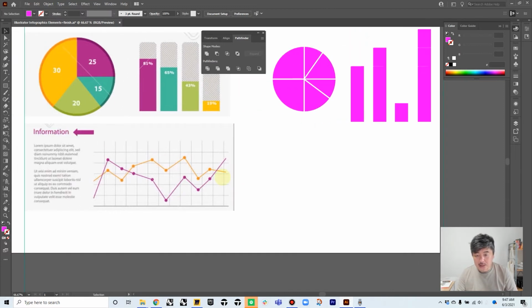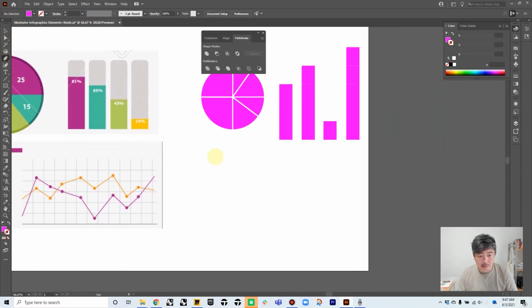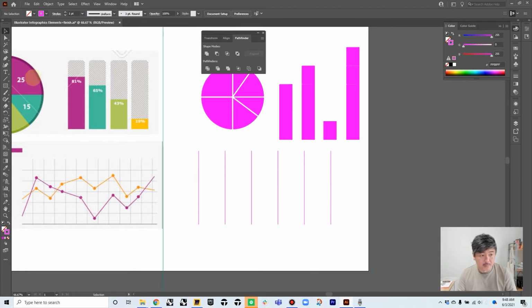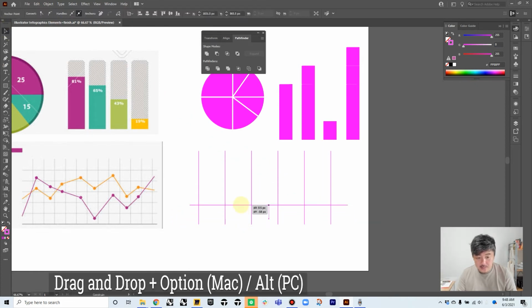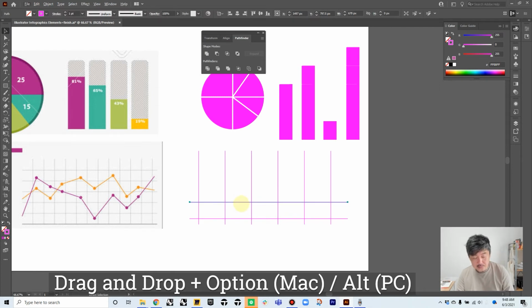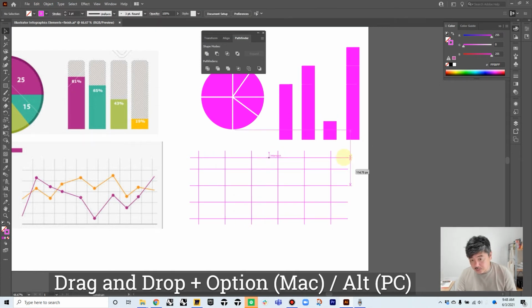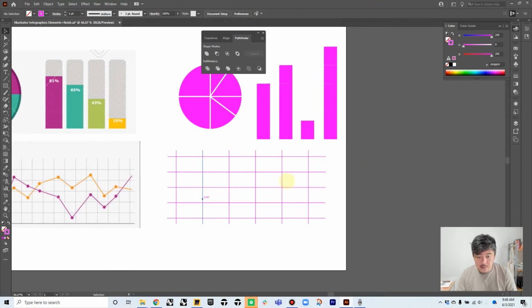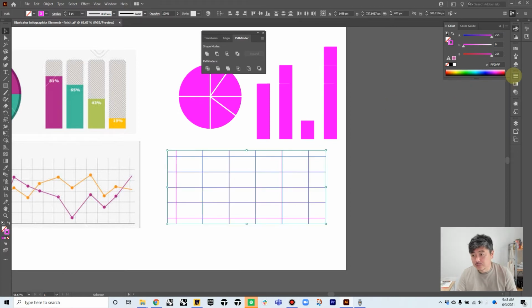Also, you can do this kind of graph as well by drawing these lines. And hold, drag and drop with Option and Control D to duplicate, and this, and then Control D to duplicate. And you can change alignments like this. And so this is going to become your graph.